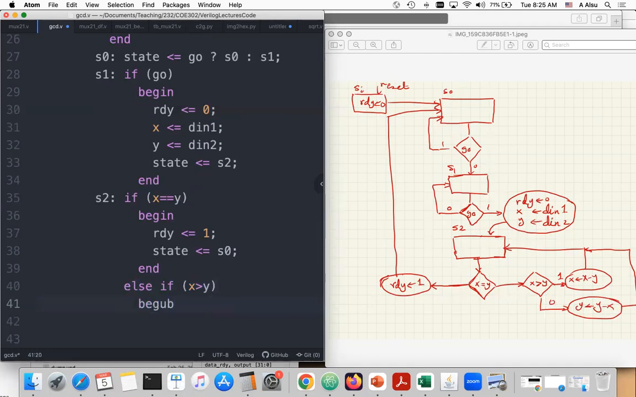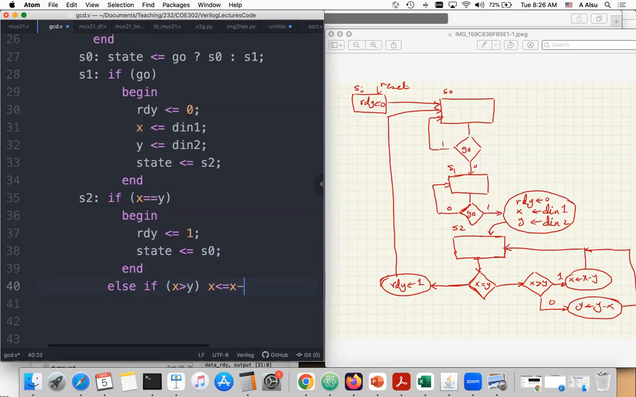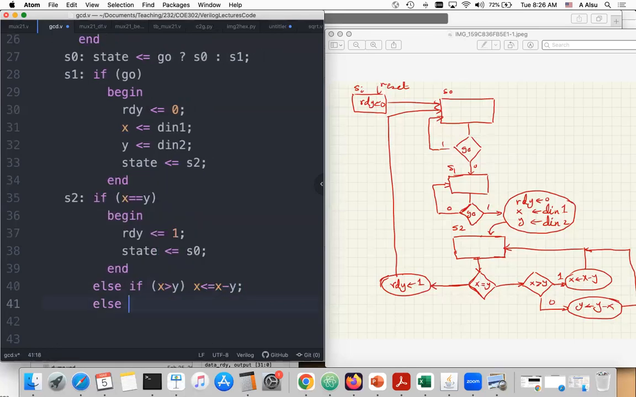Begin. Actually, I don't need a begin and end here, because it's just one statement, because I don't need to change the state, right? So I just update X minus Y, and then I have a final else. This is going to be valid only when Y is greater than X, right? Y minus X. Otherwise, you stay in S2.